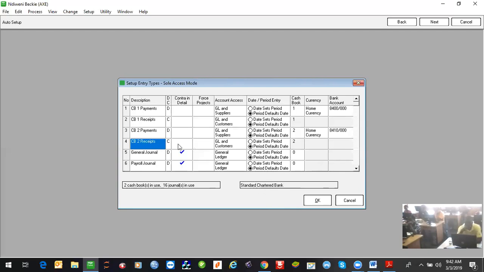So if you didn't do it correctly when you are doing the initial setup of your company, you will not see these CB1 or CB2, cash book 1 or cash book 2. Are you together? So we are not changing anything. You can click on next.